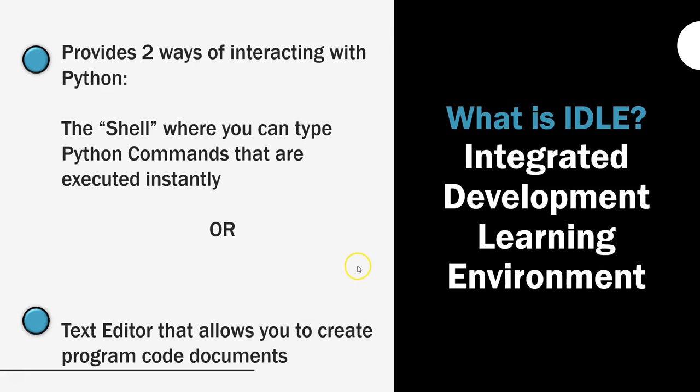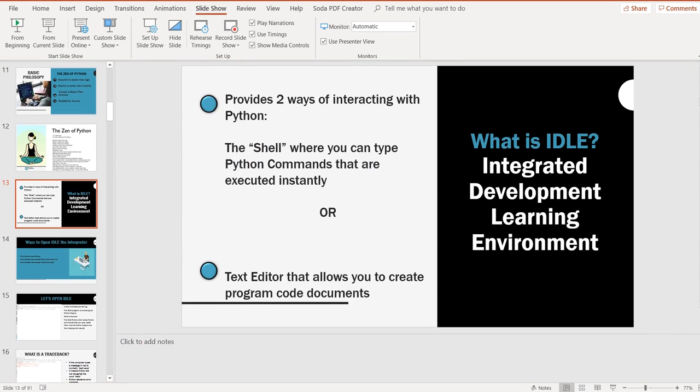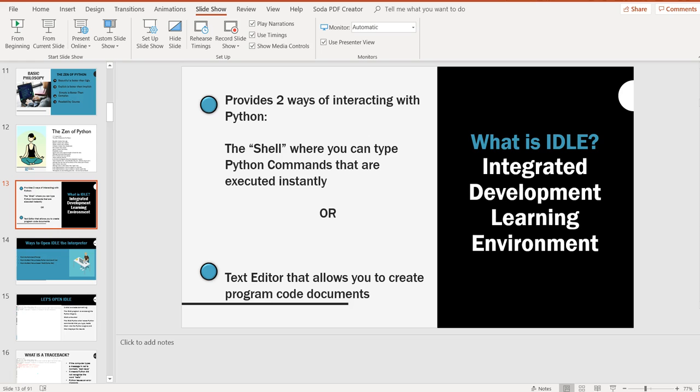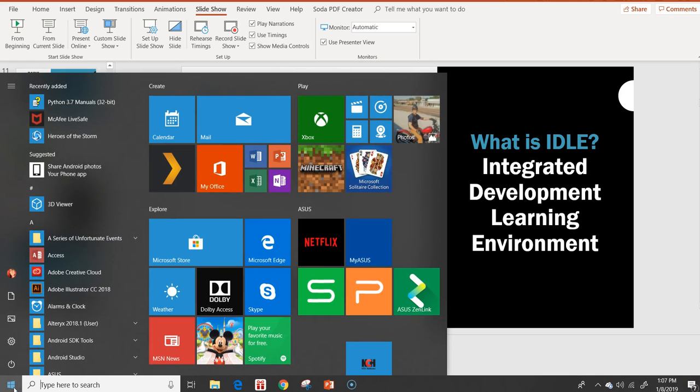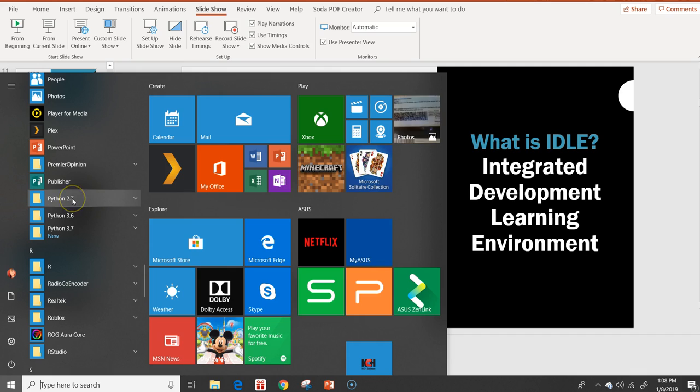So without more delay, I'm going to get out of my PowerPoint and show you what IDLE is, and how to know if you have Python on your machine first. I'm going to press escape and put this down a little so you can see part of my menus. The first thing I'm going to do is click on the Windows tab on the left-hand side and go to P for Python. I have Windows 10. You might have to do the same thing, or if you have Windows 8, you might have to search for Python and try to find it.